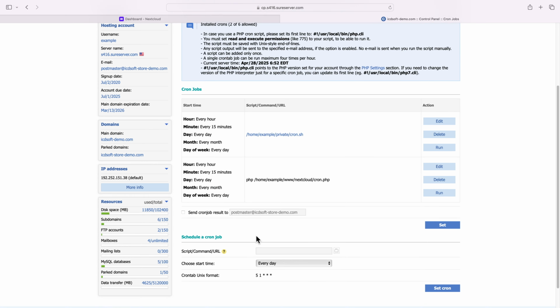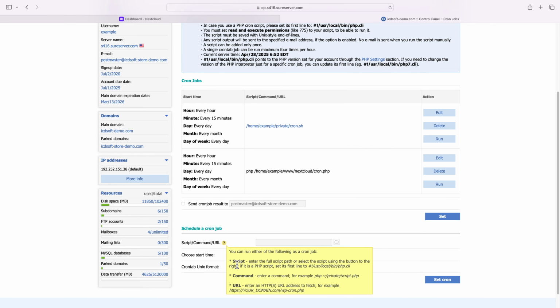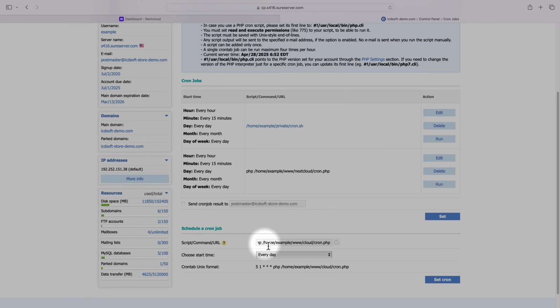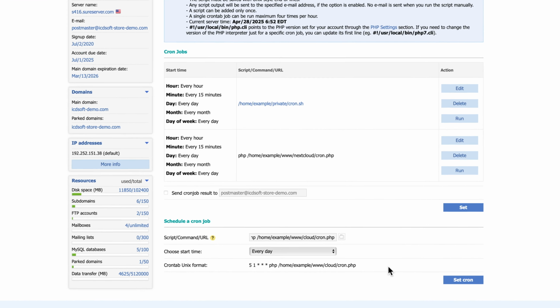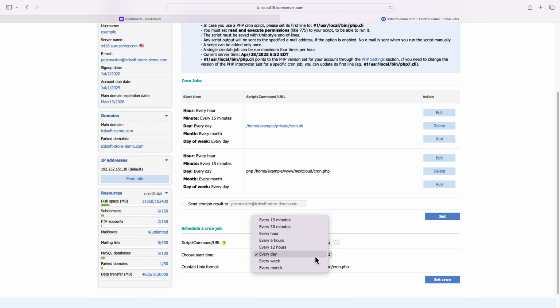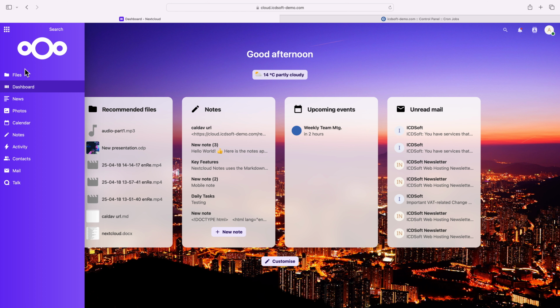Scroll down, and under Schedule a cron job, you can directly enter a command. In our case, that would be PHP and the path to the cron.php file of your Nextcloud installation. You should replace that second part with the path to your own cron script. I will set the cron to start every 15 minutes. We are now ready to subscribe to our favorite feeds.